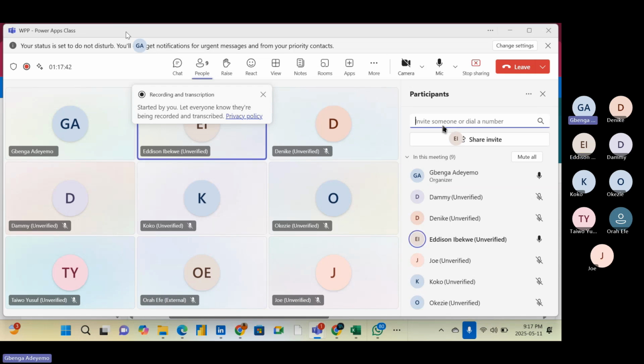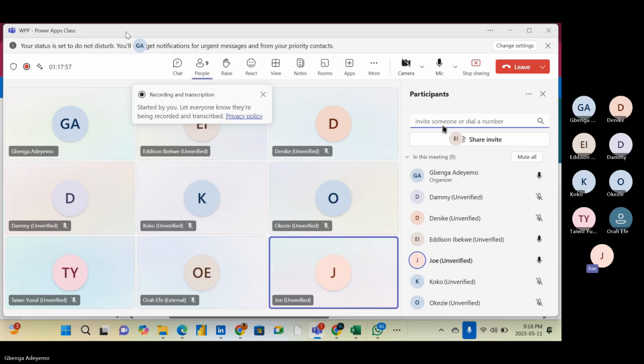Very well. I'm seeing some new faces here. I don't know them from before. Please, can you introduce yourself? I see Taiwo Yusuf, I see Ora Efe, and I see Joe, and I see Dami. Hey, good evening. Good evening. It's Jonathan. Let's meet you. We don't know you.